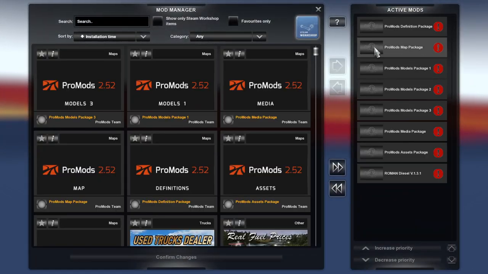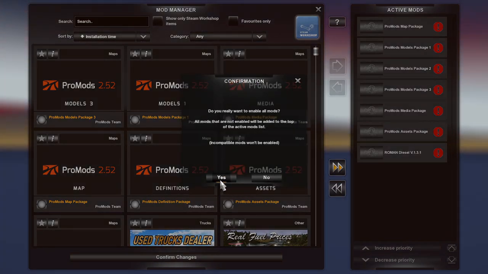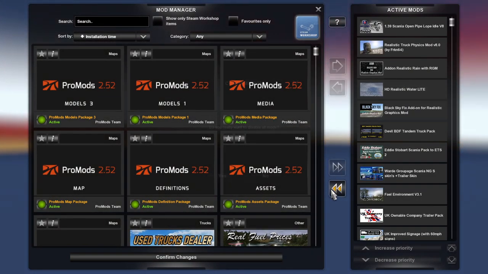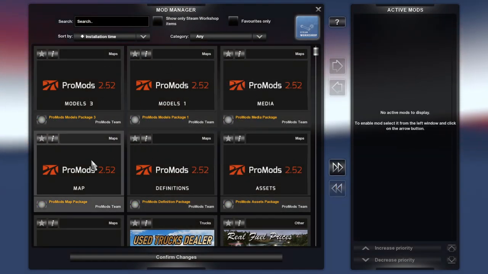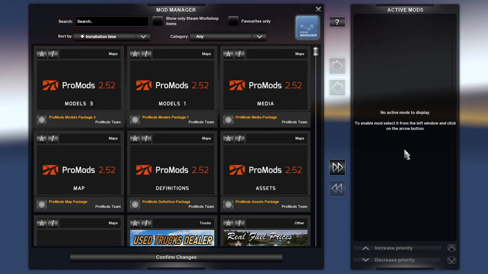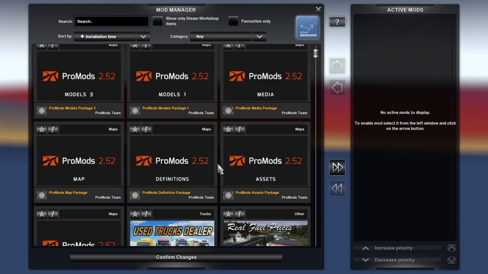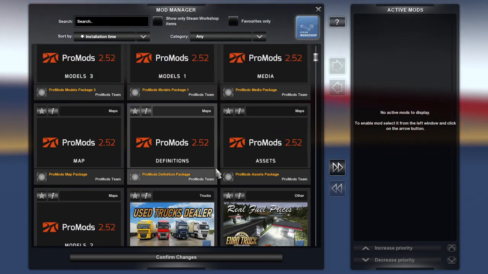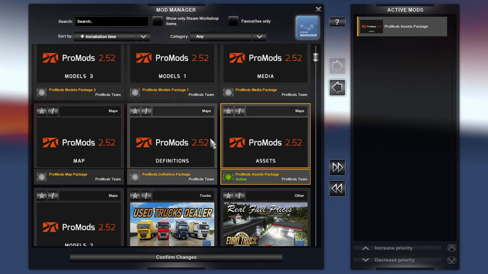Go into your mods manager guys. Now I've already got one lot of ProMods in, so I don't want any of those. So ProMods, now there is a boot order. As you can see, it is increased priority, decreased priority. Now the first one you put in is assets, so that is your bottom one.